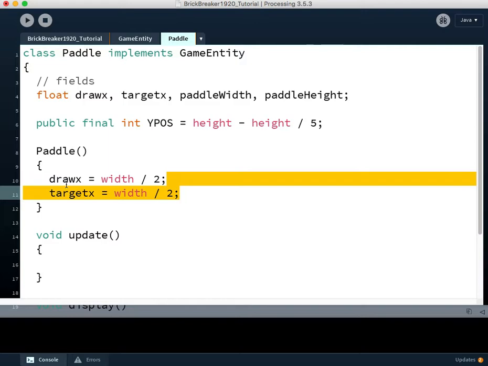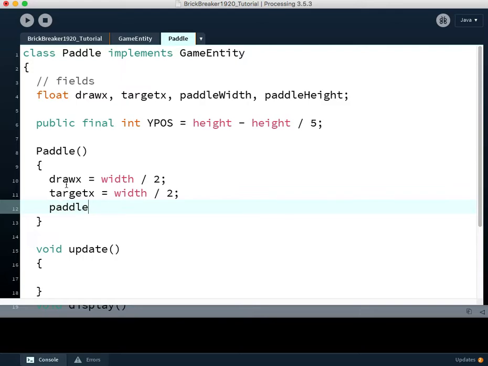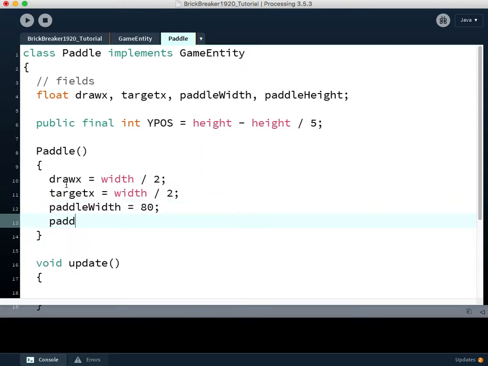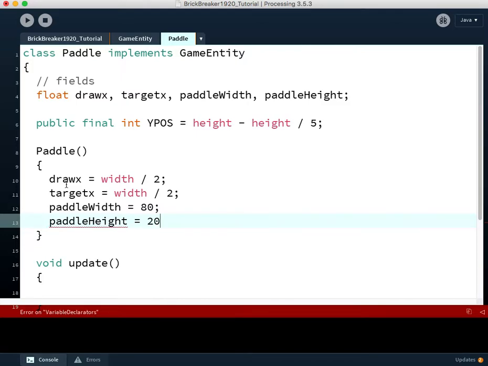This just kind of provides for smooth movement. We don't actually have to do it, but I'll show you because it's kind of fun. And then the width of our paddle can be whatever you want, frankly, but I'll start ours at 80 pixels wide. And the paddle height, we'll just say is 20 pixels.